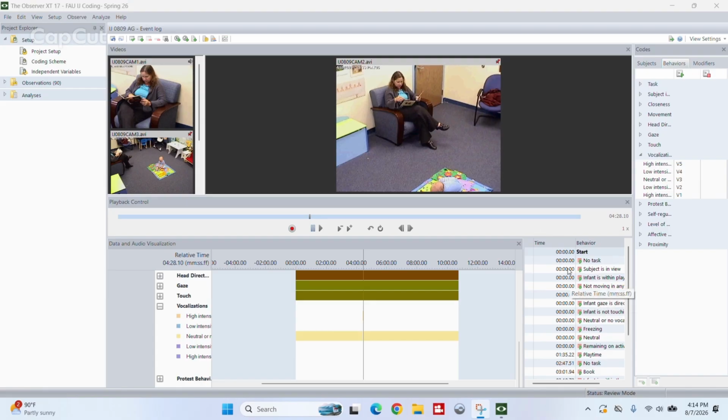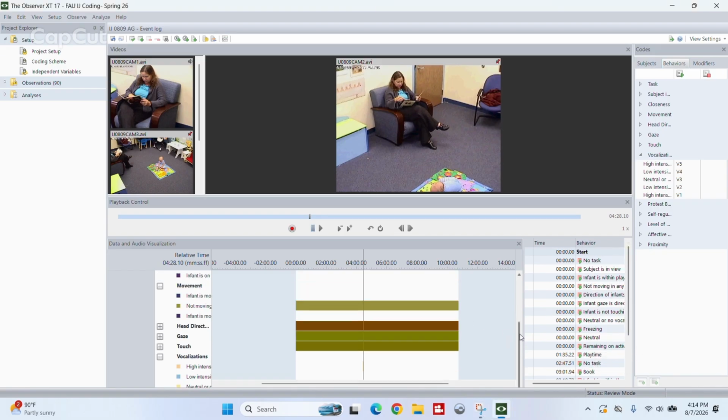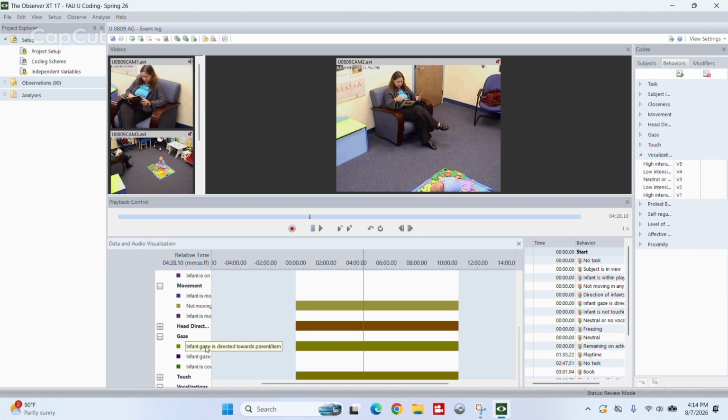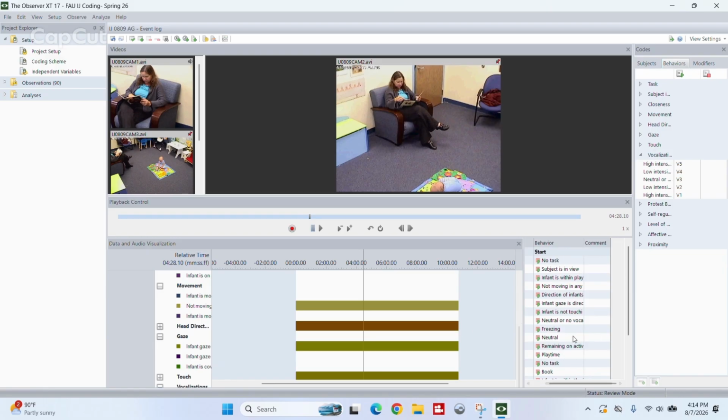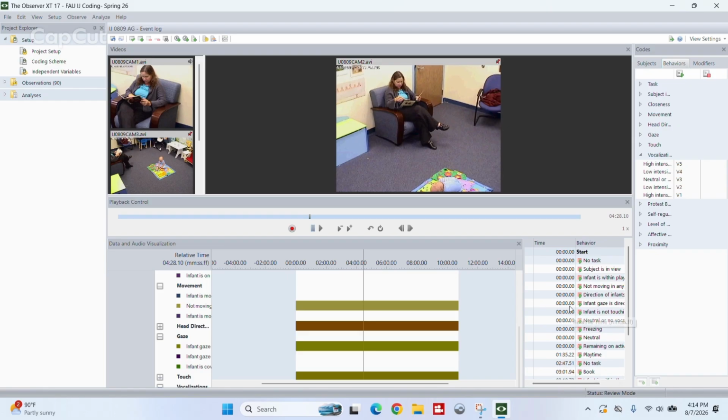So one common error is if you see here, all of these codes have 0, 0, 0, 0. We didn't type those codes. Those automatically generate because they are the continuous behaviors. So for all these continuous behaviors, they have to have a code at 0, 0. For gaze, it's infant gaze is directed at the parent or item. So if we go here, infant gaze is directed towards parent or item, 0, 0.